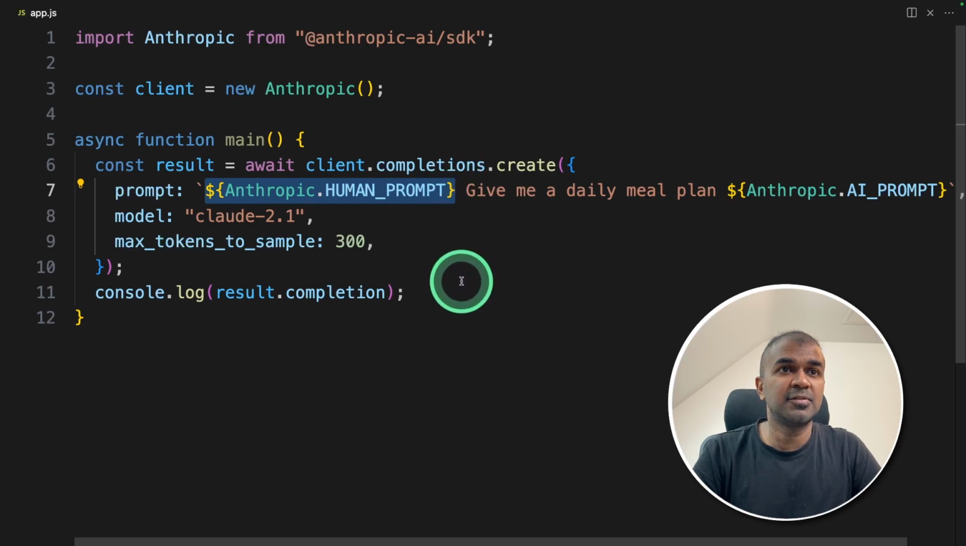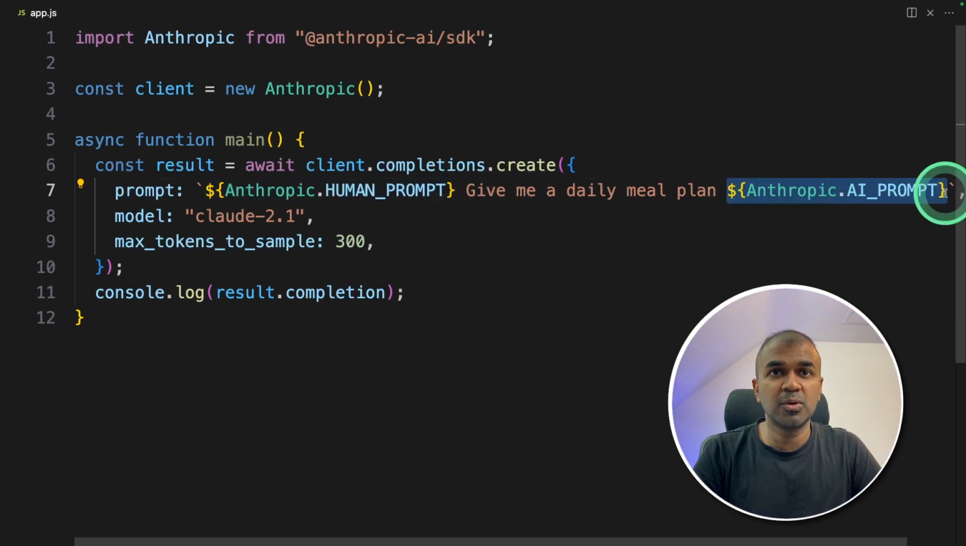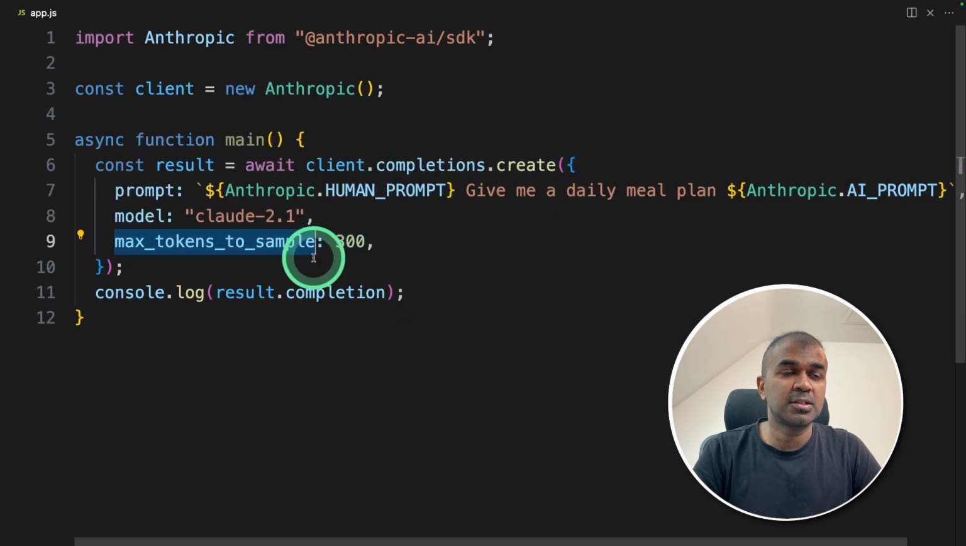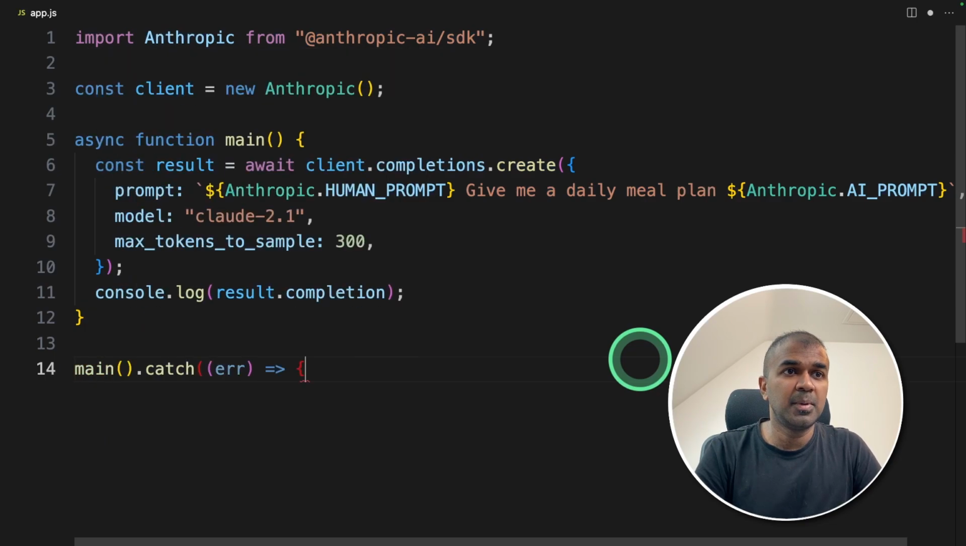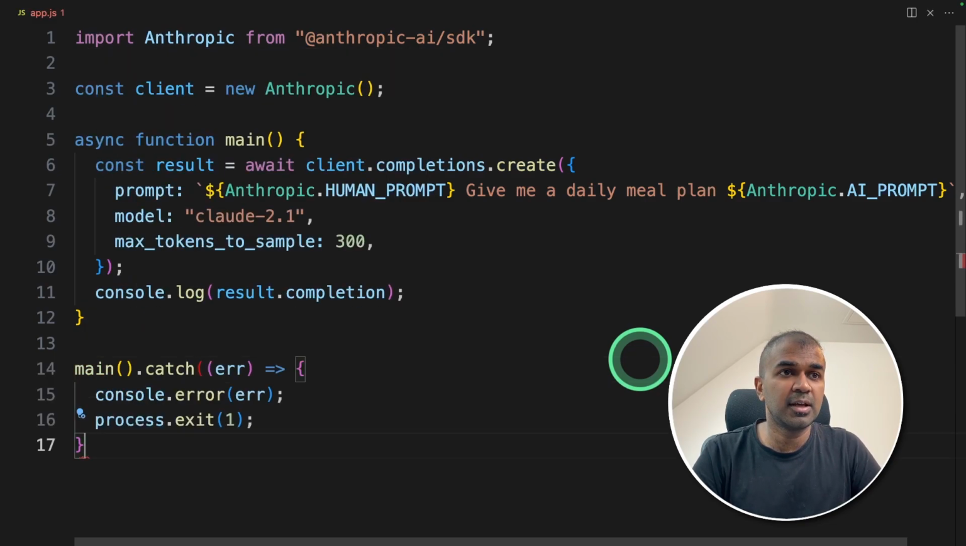First, you are mentioning it as if it's a human prompt, and then you are asking Anthropic Claude to complete the response. This should follow the instruction. And you're mentioning the model name and max tokens. Finally, we're going to call main and catch the error, if any error exists. So that's it. Here's the complete code.